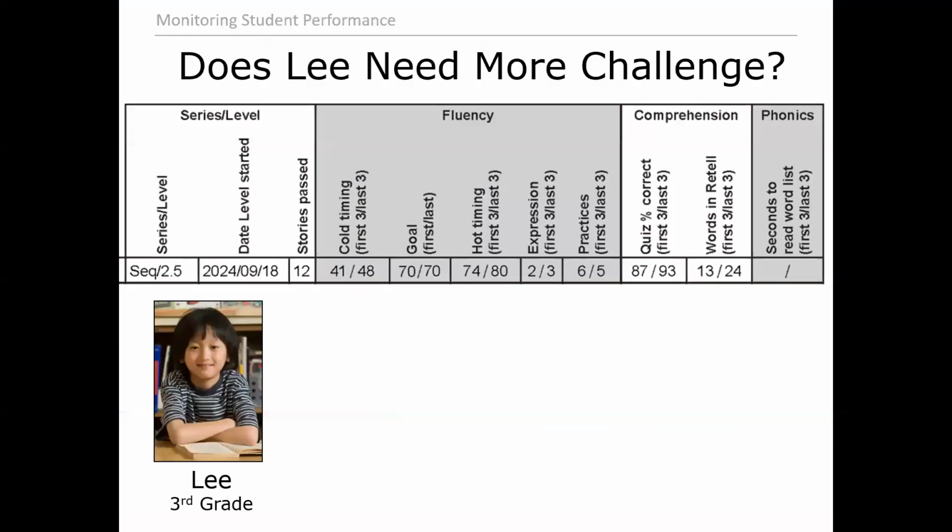Okay. So that is how you generate this report. And this is the report that is the best for taking a look at whether or not you're seeing progress and deciding what it is you should change in order to increase their progress.